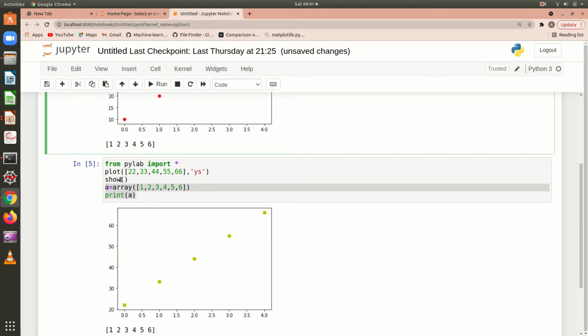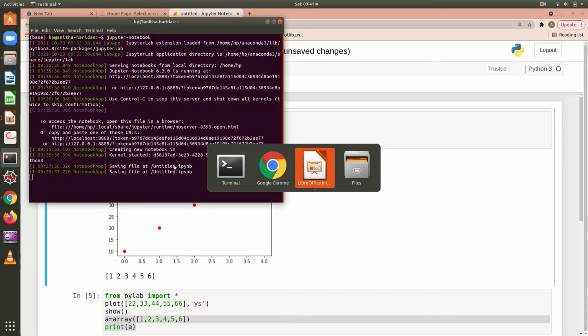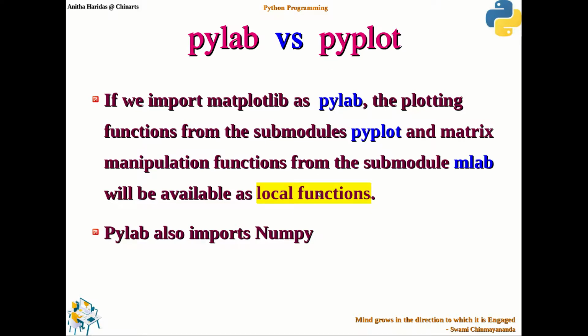So this is the basic difference. As you have the local functions, you can invoke all these functions, whereas here every time you have to give plt.plot etc. in your program, right? So this is the basic difference between pylab and pyplot. So when you want to have the functions as local functions, go for importing pylab, or if you want to use pyplot and always use the module name, then you can go for importing pyplot. So this point all of you must remember.